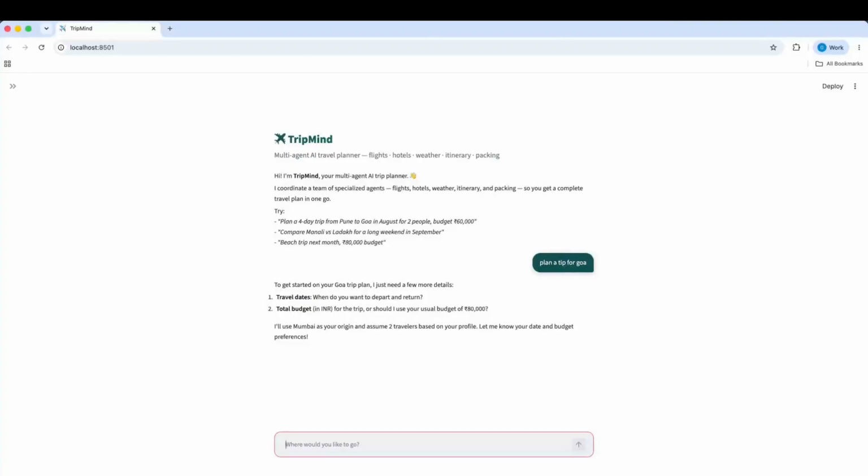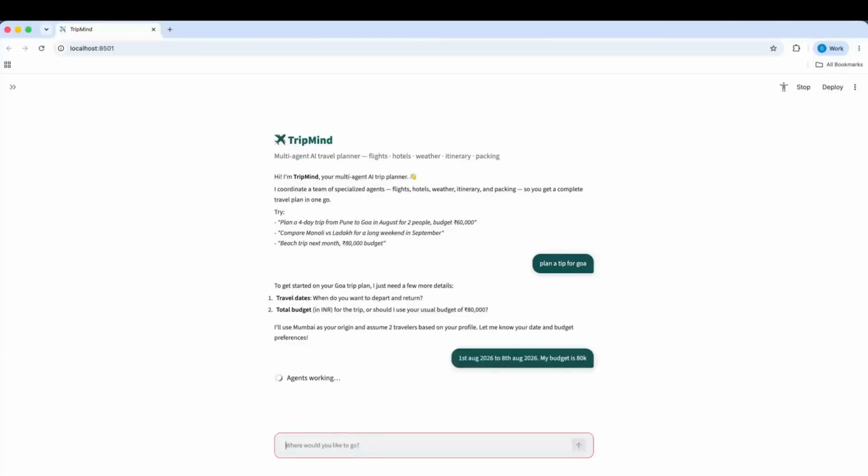Okay, so travel date maybe 1st August 2026 to 8th August 2026. My budget is 80k. So the agent has taken all the information. Now it is searching for flights, hotels, weather, itineraries, and planning information. So let's wait.